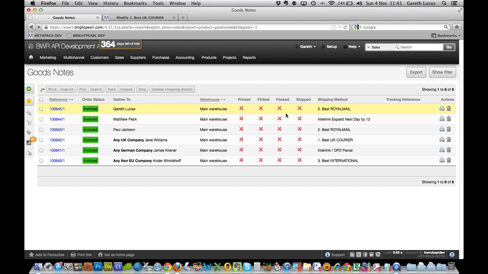Before I go too far into that, however, I want to explain some of the basic settings that are required in Brightpearl in order to set up this module. Really, it primarily relates around the shipping methods. So in your Brightpearl account, in order for Brightpearl to effectively talk correctly to Metapack, we need to ensure that the shipping settings are set up correctly.